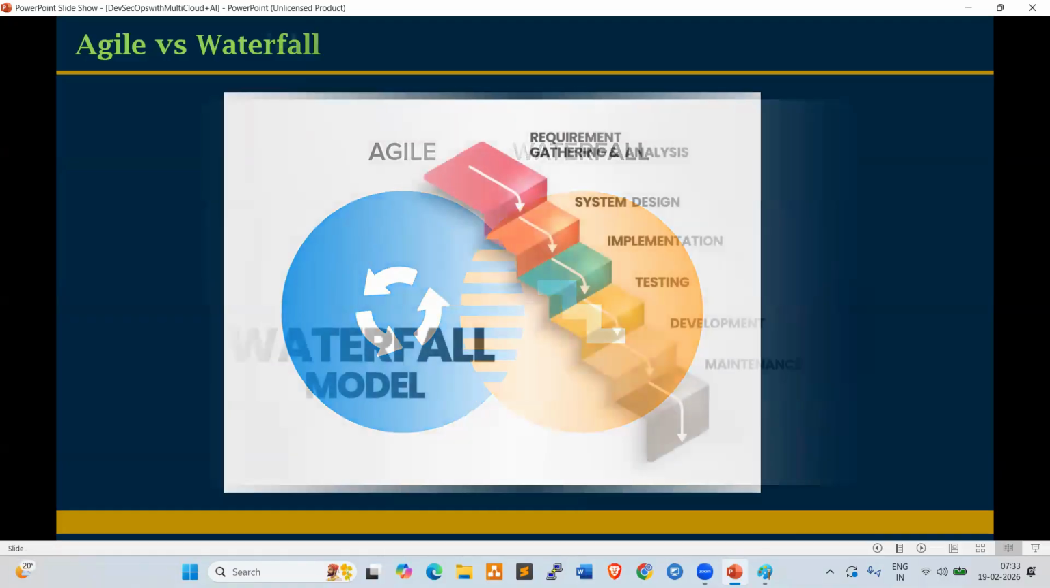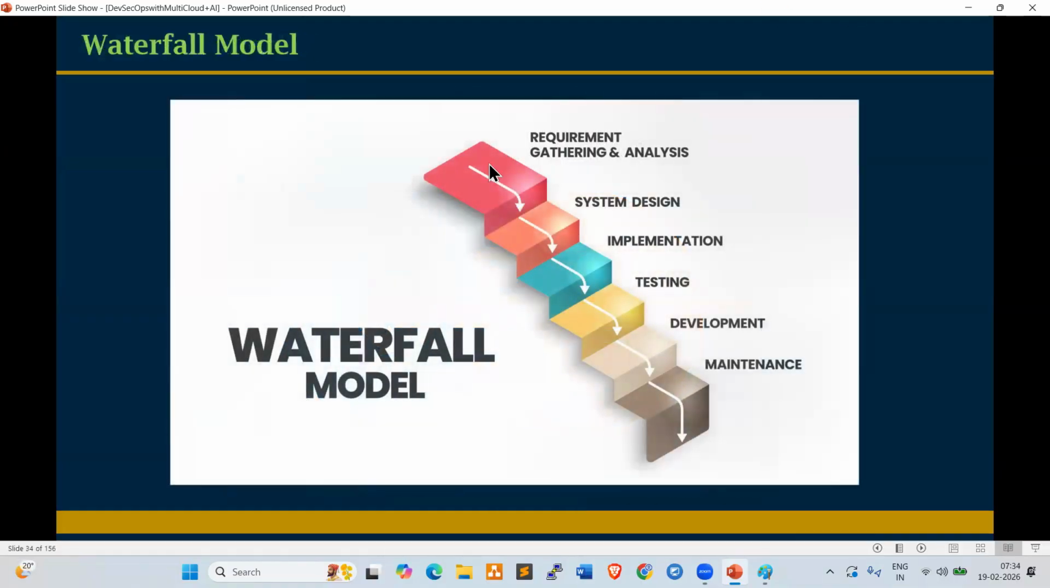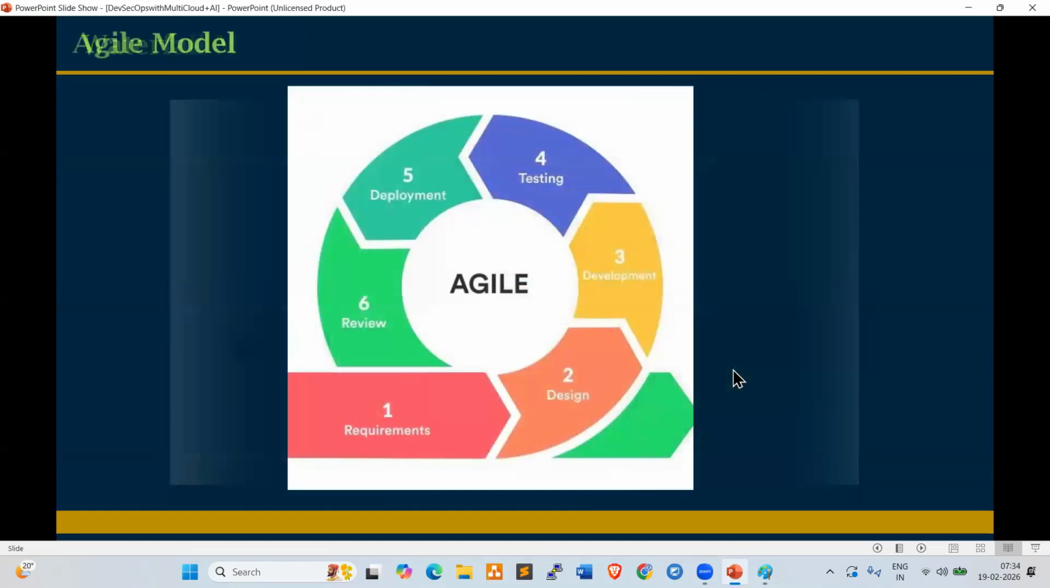Look at here, everyone. This is waterfall: sequential development. Sequentially, requirement gathering, analysis, system design, implementation, testing, development, maintenance. This is the flow in the waterfall. Whereas in Agile methodology: requirement gathering, design, development, testing, deployment, review, right? This is an Agile model. Currently, parallelly, every application team is working on different sprints, right? Within the time frame, the sprint should be completed, right?